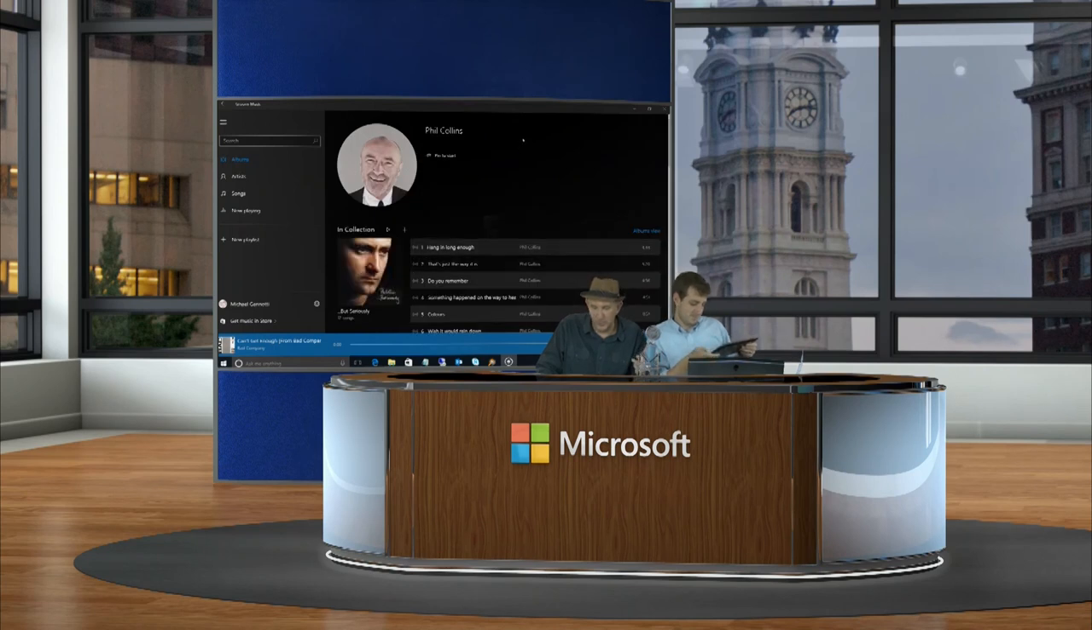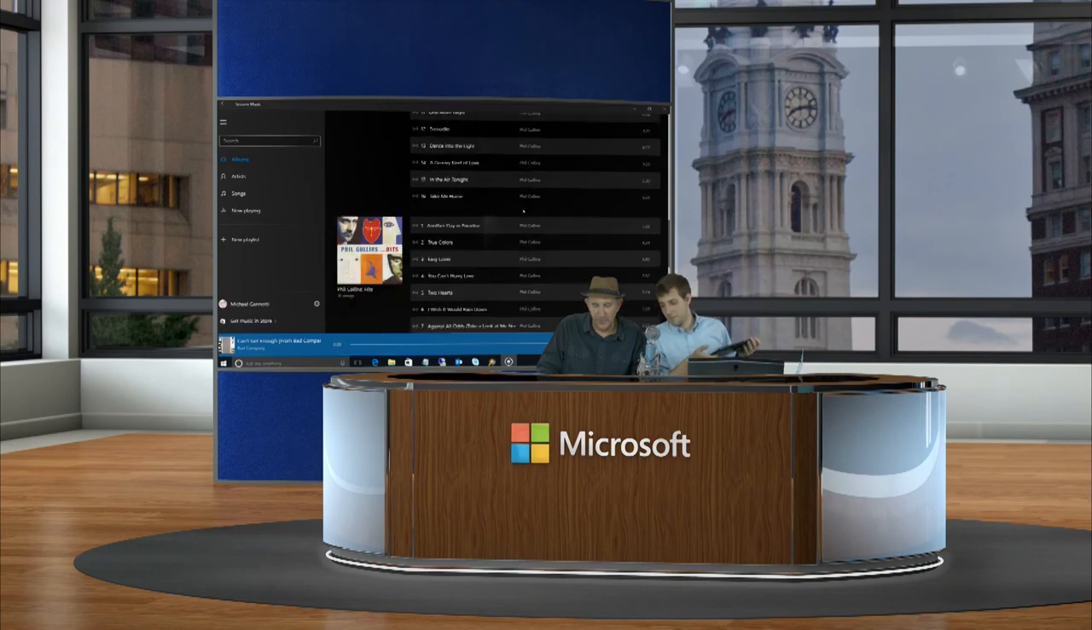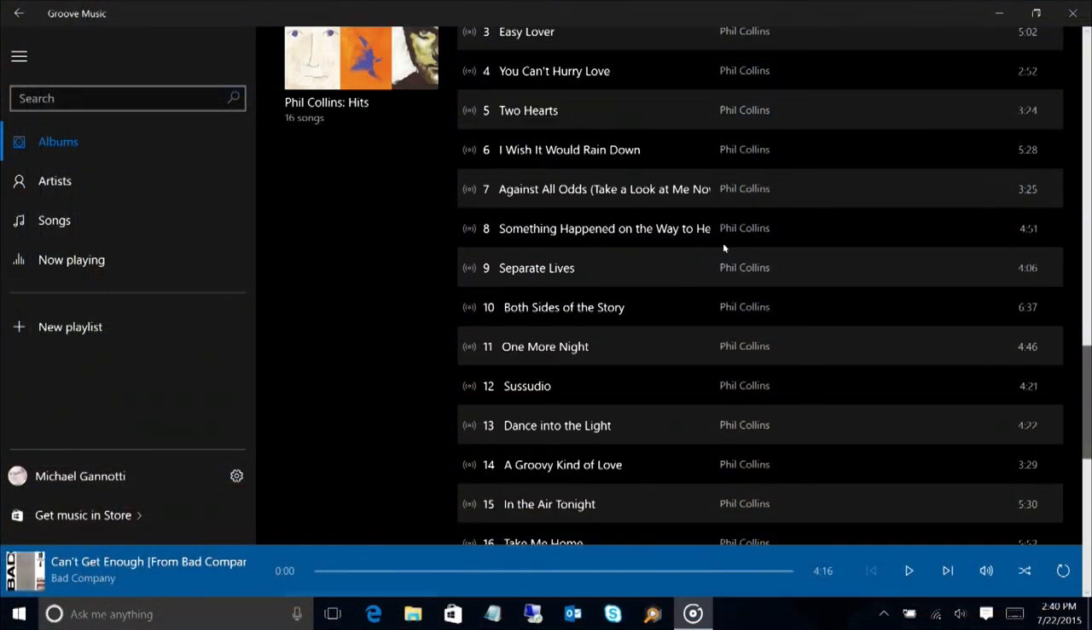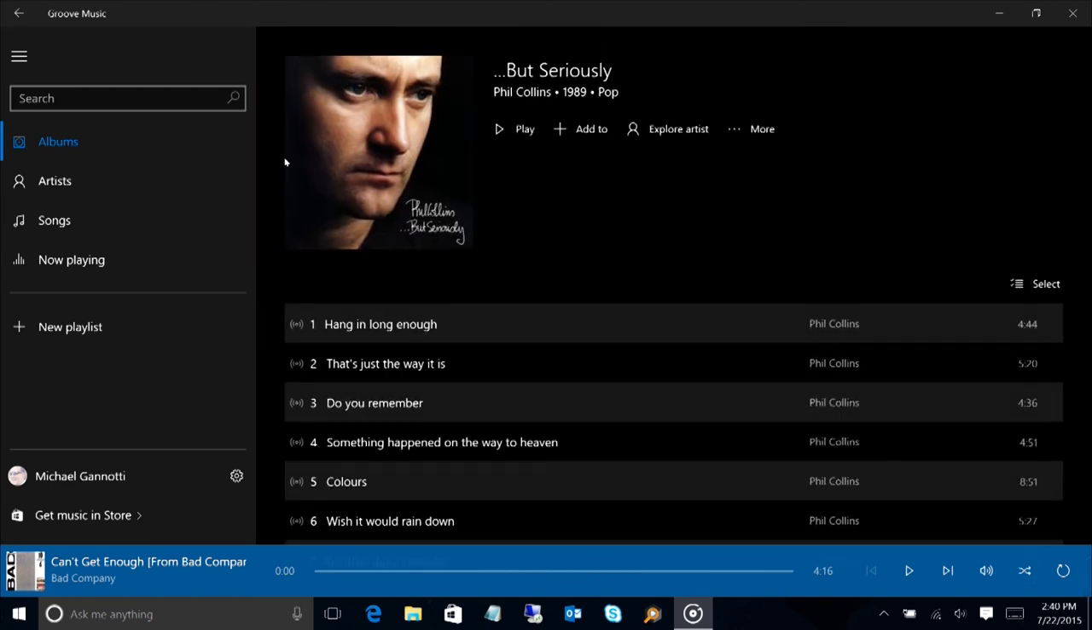Phil Collins shows in my collection. Look at that, all that stuff. And then if we come on back, here it is. So I could play individual songs or the whole studio album. So I'm going to go ahead and just click play.